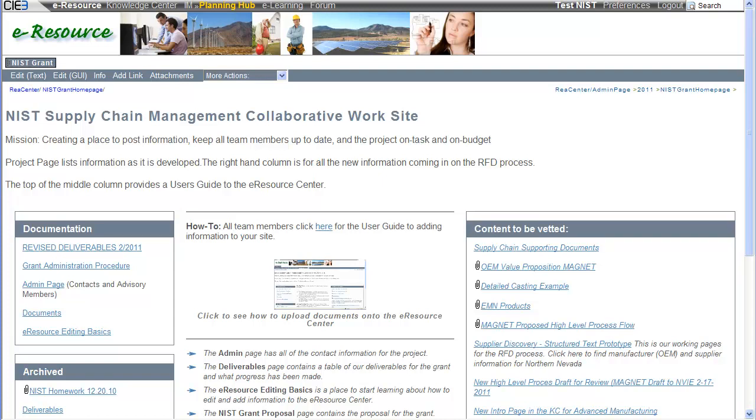This instructional video focuses on how to use the Edit GUI function of the eResource Center. You can see we've signed in as Test NIST, we're on the Planning Hub, we're on the NIST Grant tab, and we're looking at the Collaborative Worksite. We know that we're able to edit this page because of this gray edit bar that's right below the NIST Grant tab.